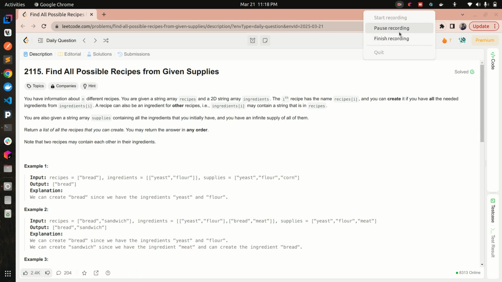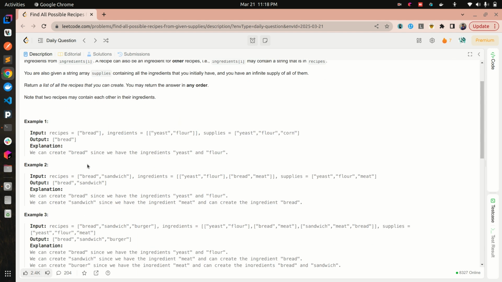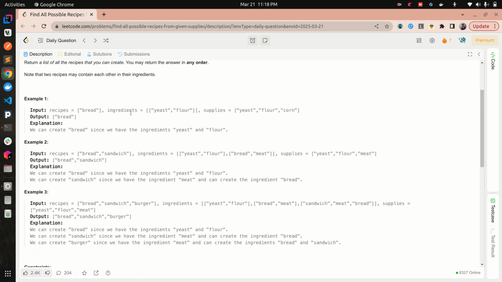Okay, return a list of all the recipes that you can create. You may return the answer in any order. Okay, so let's take an example of what they are trying to say.